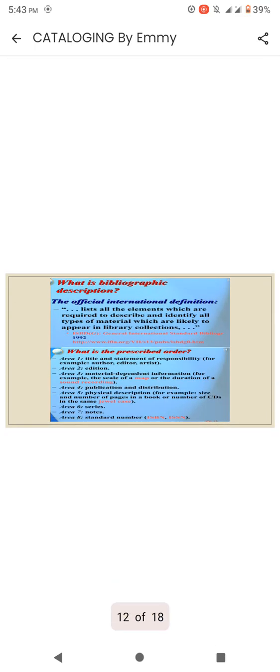What is bibliographic description? The official international definition: it is the list of all elements which are required to describe and identify all types of materials which are likely to appear in a library collection. What is the prescribed order of a bibliography? Area 1, the title and statement of responsibility.